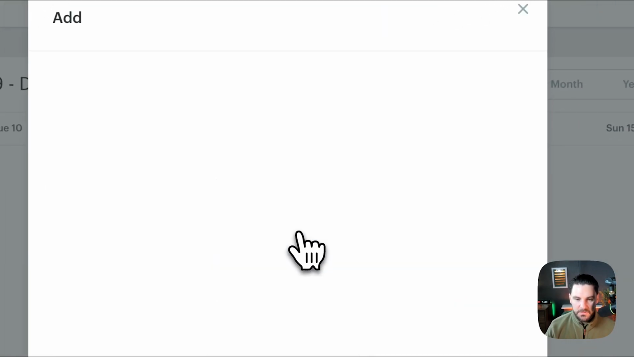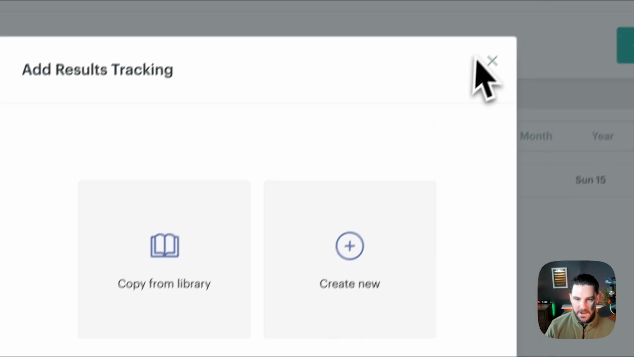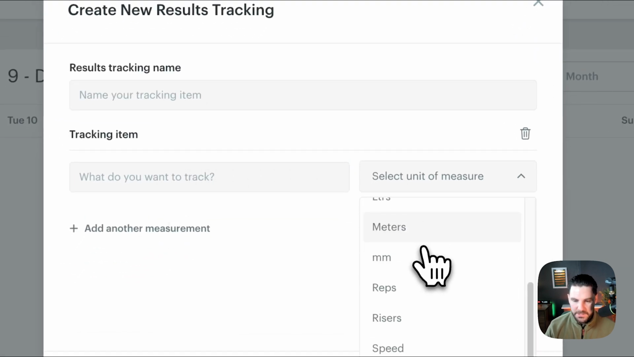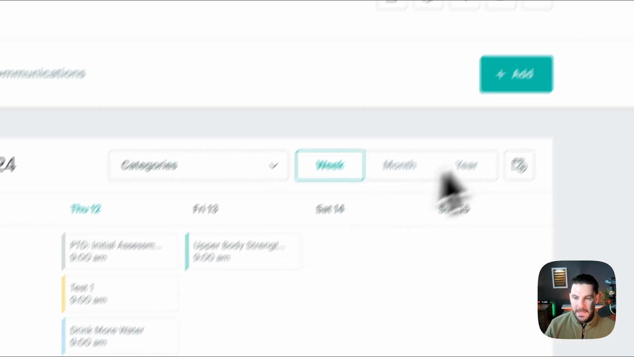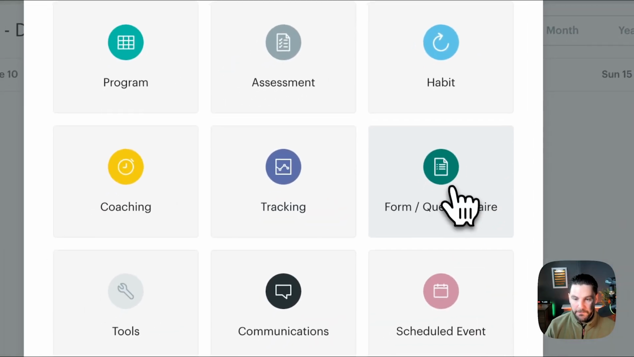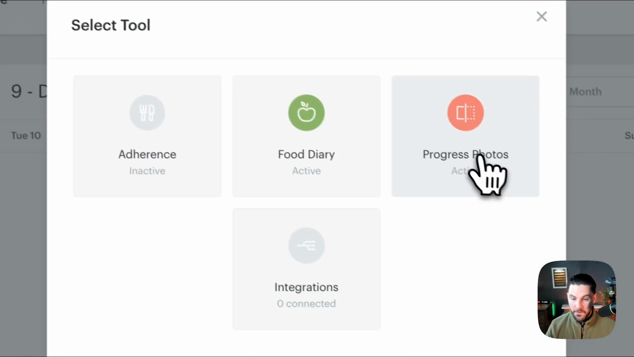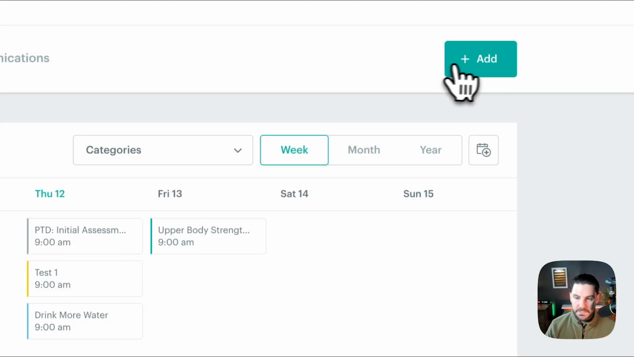Again, some of the other tools, we've got tracking, so we can create new tracking metrics, name the item, what do we want to track, unit of measure. So there's lots of different things we can do there. And then also inside of here, we've got forms. So if you want to do a weekly check-in form, you can do that. We've got tools, so we can do adherence, a food diary, progress photos, and you've got integrations as well.